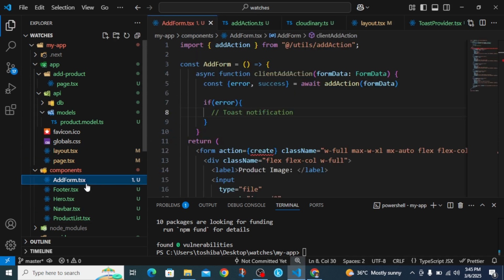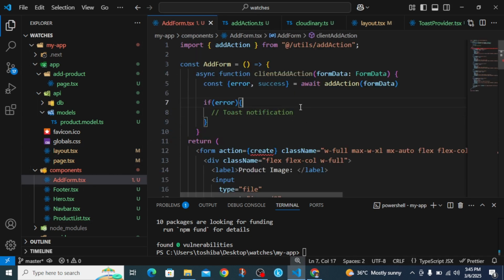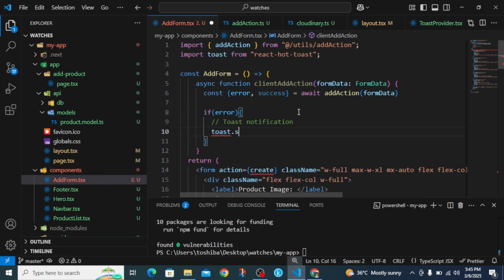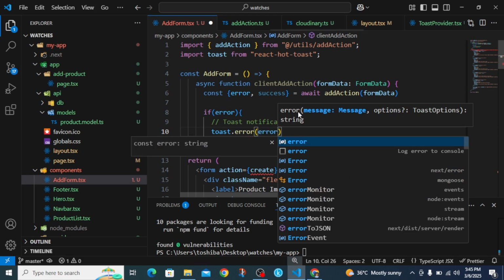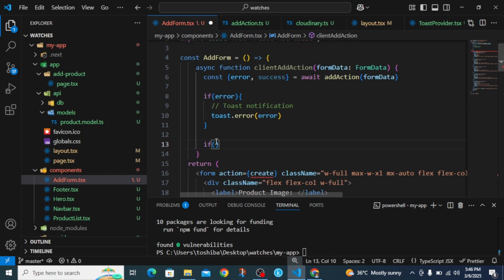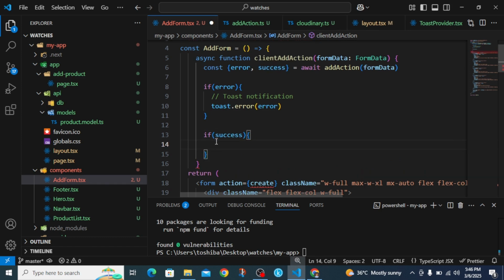Finally, we'll go to our add form here. Then we're going to display the toast notification. To display it, we'll just say toast, importing toast from React Hot Toast, dot error if there's an error, and then I'm going to pass in the error. But if it is actually a success, we're going to say if success, toast.success, and then you pass in the success text there.